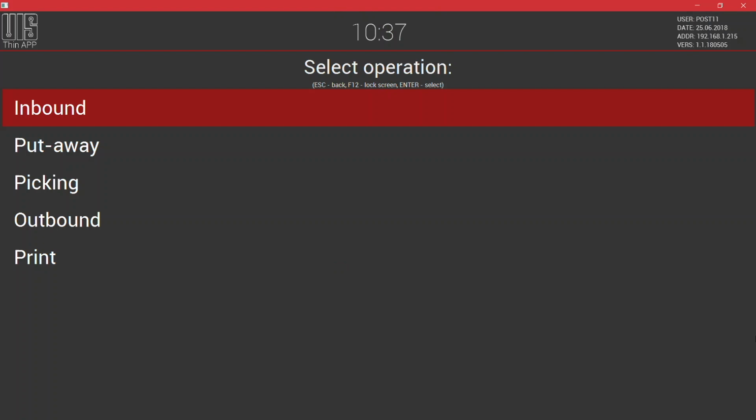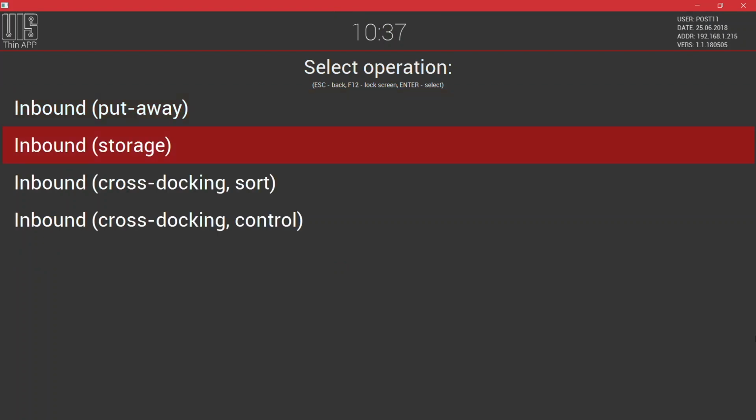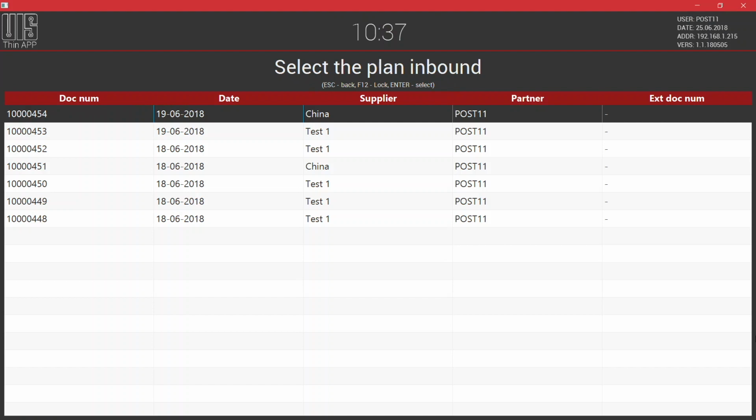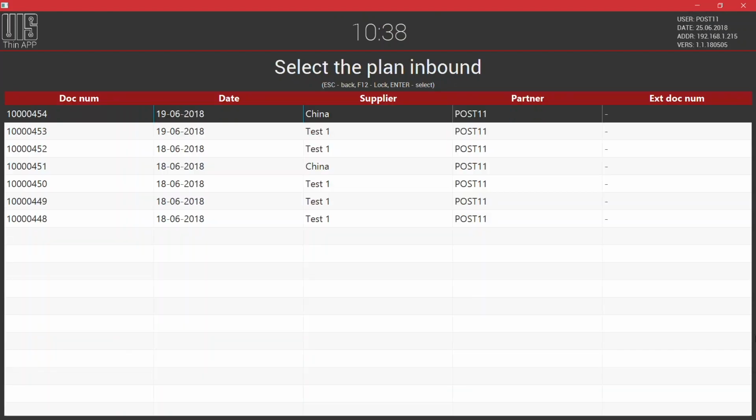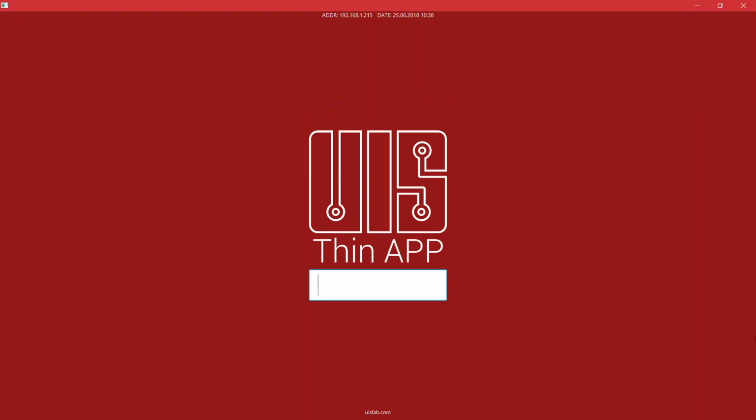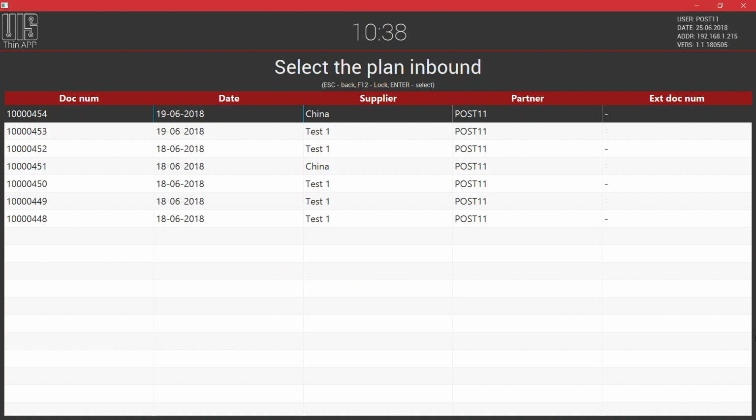Now you can see the list of options. Choose inbound. Choose storage. Choose the document. You can go back to the previous page pressing escape. To block the screen, press F12. If you log in again from any device, you will get to the same point you finish your work last time. In our example, we get to choose the document page.